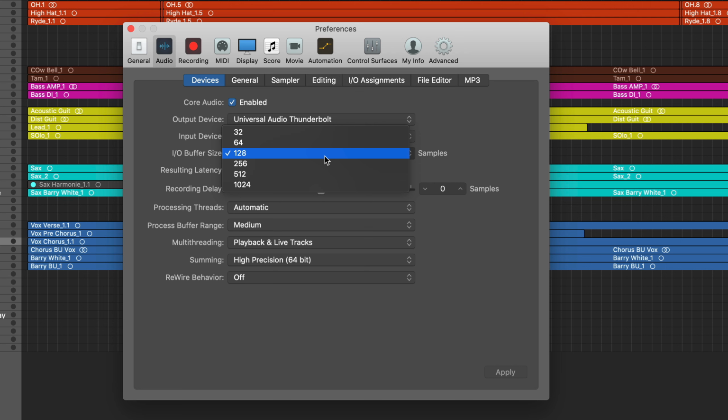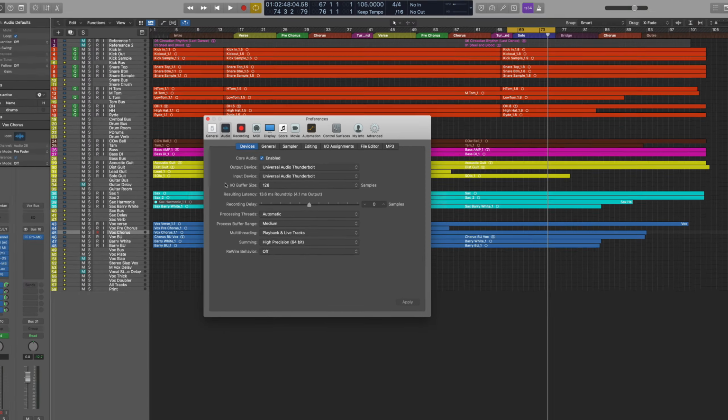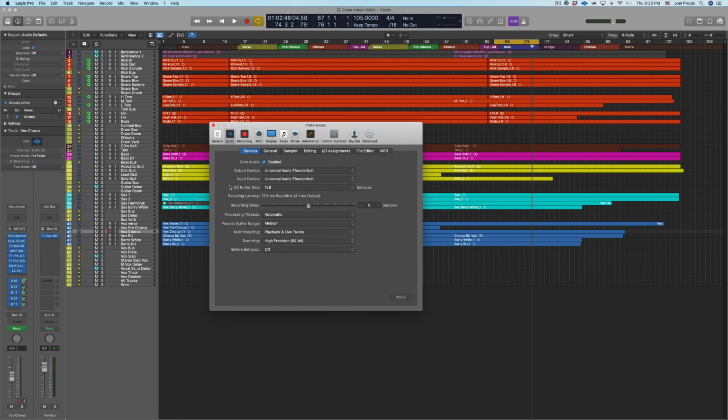This is what most people use, but if you're still experiencing latency, you can try going down to 64 or 32. I'm also going to show you another trick after this to reduce latency, but I would try recording at 128. That's a good place to start. Now for me, I can just keep my buffer here all the time because like I said, I have a lot of resources in this computer and I really never need to change it.